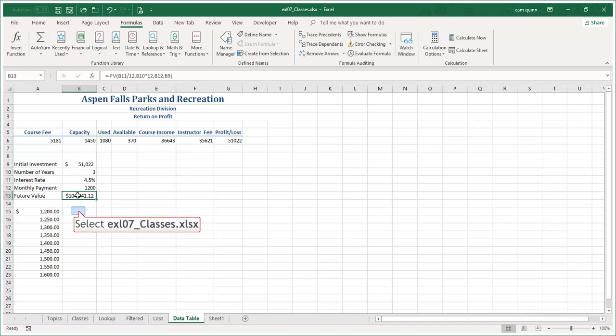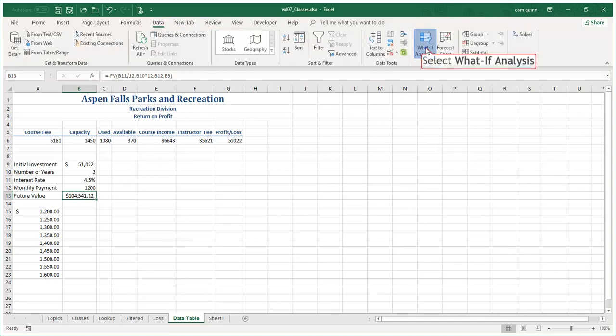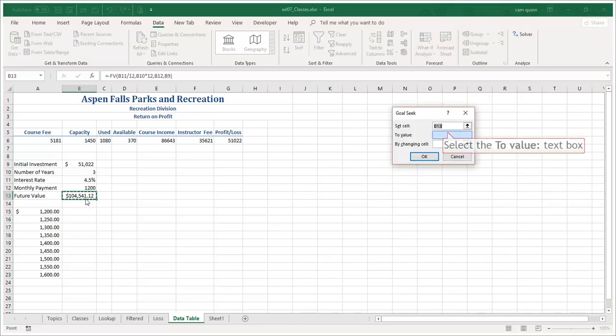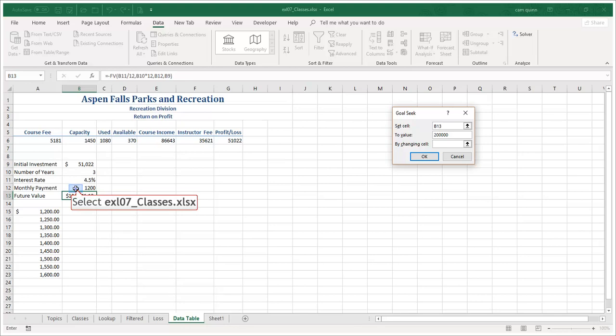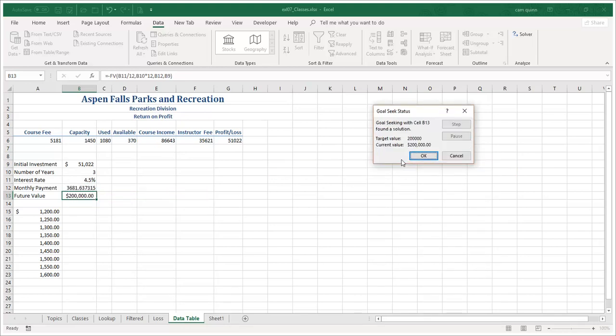So we used goal seek before to say, if I wanted this to be $200,000, I'm just going to do a quick goal seek as a review here. So I'll blow it away because it's not part of this particular course, but just as a quick review. I'm going to go back to data, what if analysis, goal seek, and if I wanted this number to be $200,000, how much would I have to put in every month? Okay, so I would have to put in $3,681.63 every month for that to be worth $200,000. Okay, so that's goal seek.